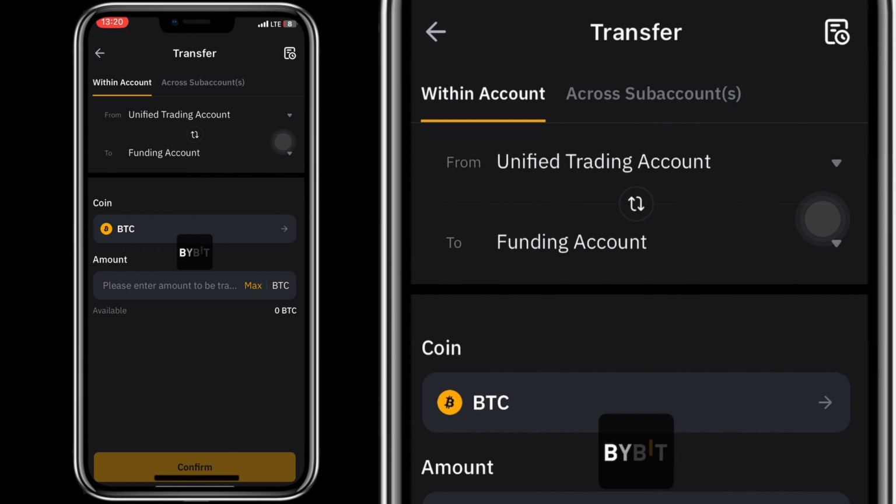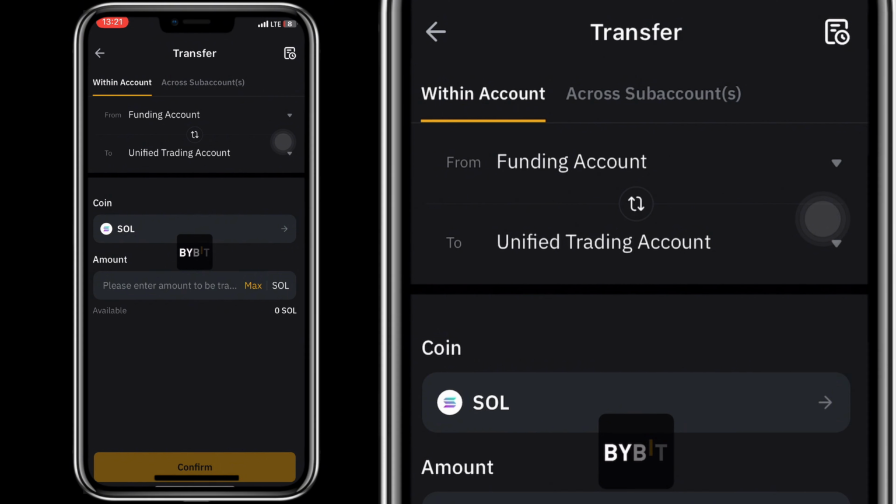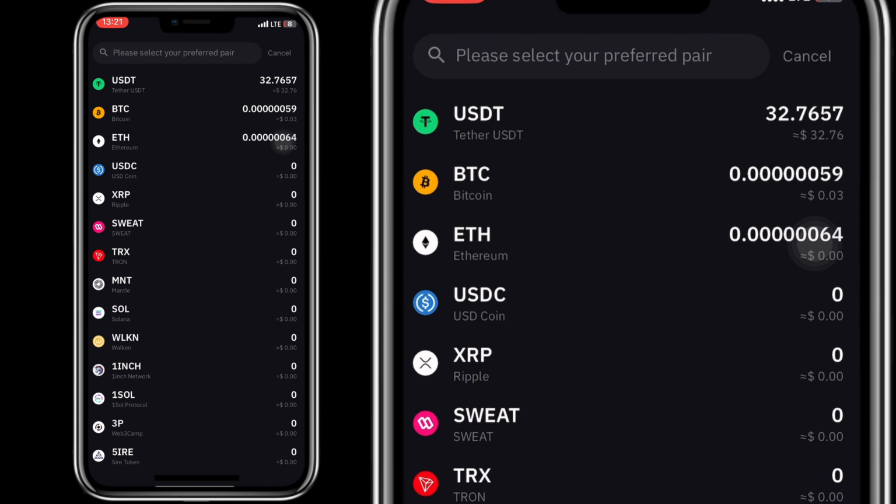So you're transferring, look at the top, from unified account to funding wallet, which is not what we want to do. We want to transfer from funding account to unified account here. So you're just going to tap on these two arrows pointing in opposite directions. So you do like this, and up here you can see now it is funding account to unified account, which is what we want. And under the coin, it is not Solana we want to transfer, it is USDT. So you're just going to tap here and select USDT. You can see it at the top.